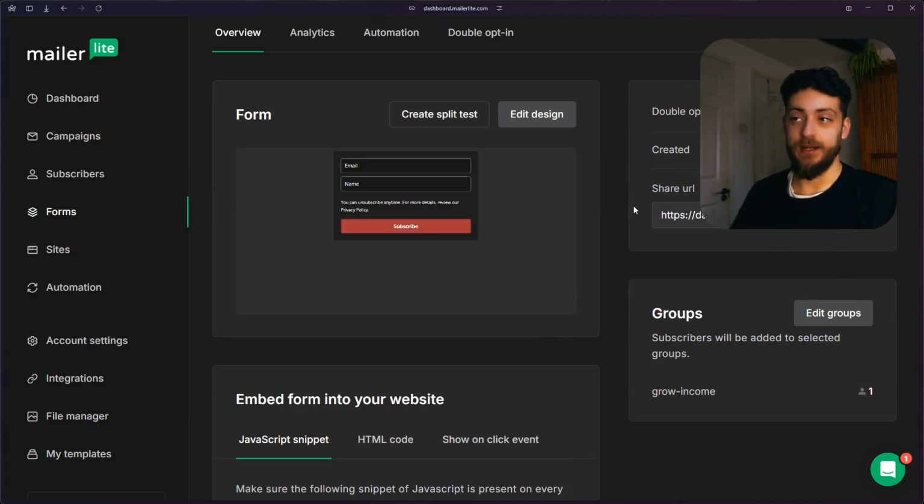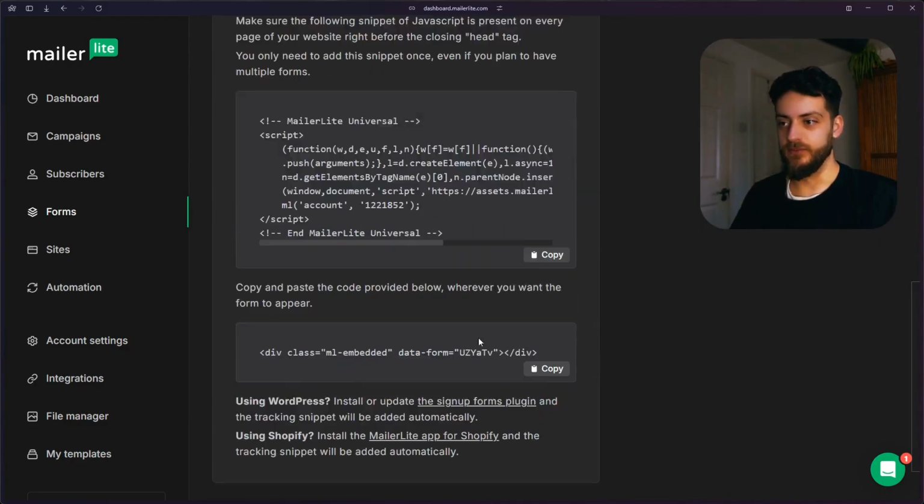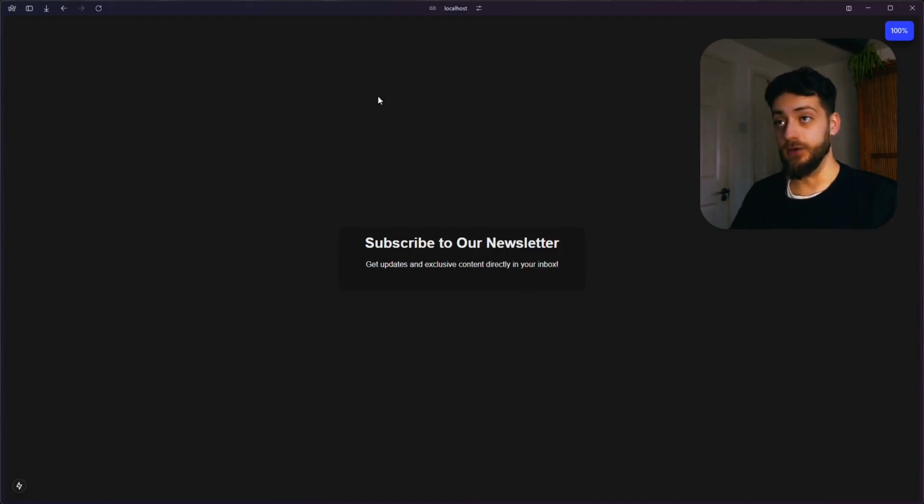It's just taking an email address and a name and letting you know that you can unsubscribe at any time, because we don't want people to feel like they're just getting spam. And what's awesome about that is it actually gives me the embed code below. So let's go ahead and throw that on our newsletter page.